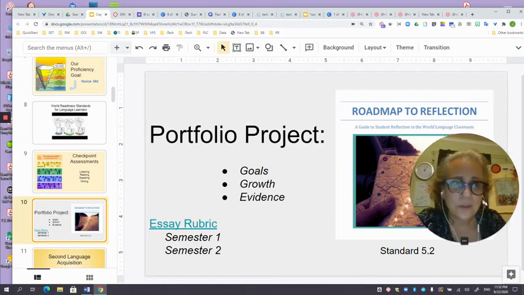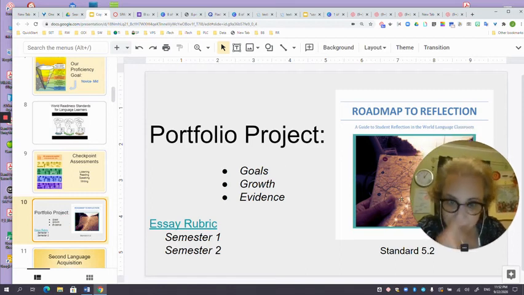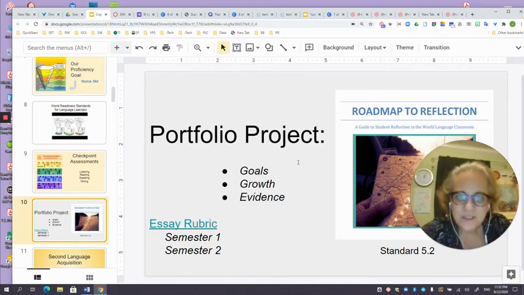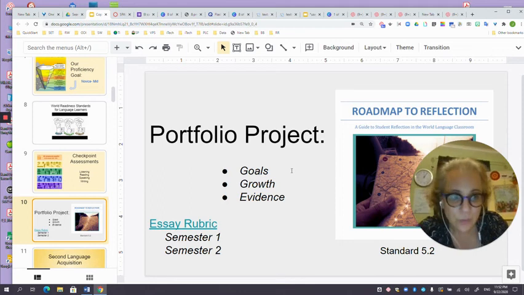The portfolio project is something that everybody's going to do to track their growth and provide evidence of their growth. And it'll be an essay, one at the end of semester 1 and one at the end of semester 2.